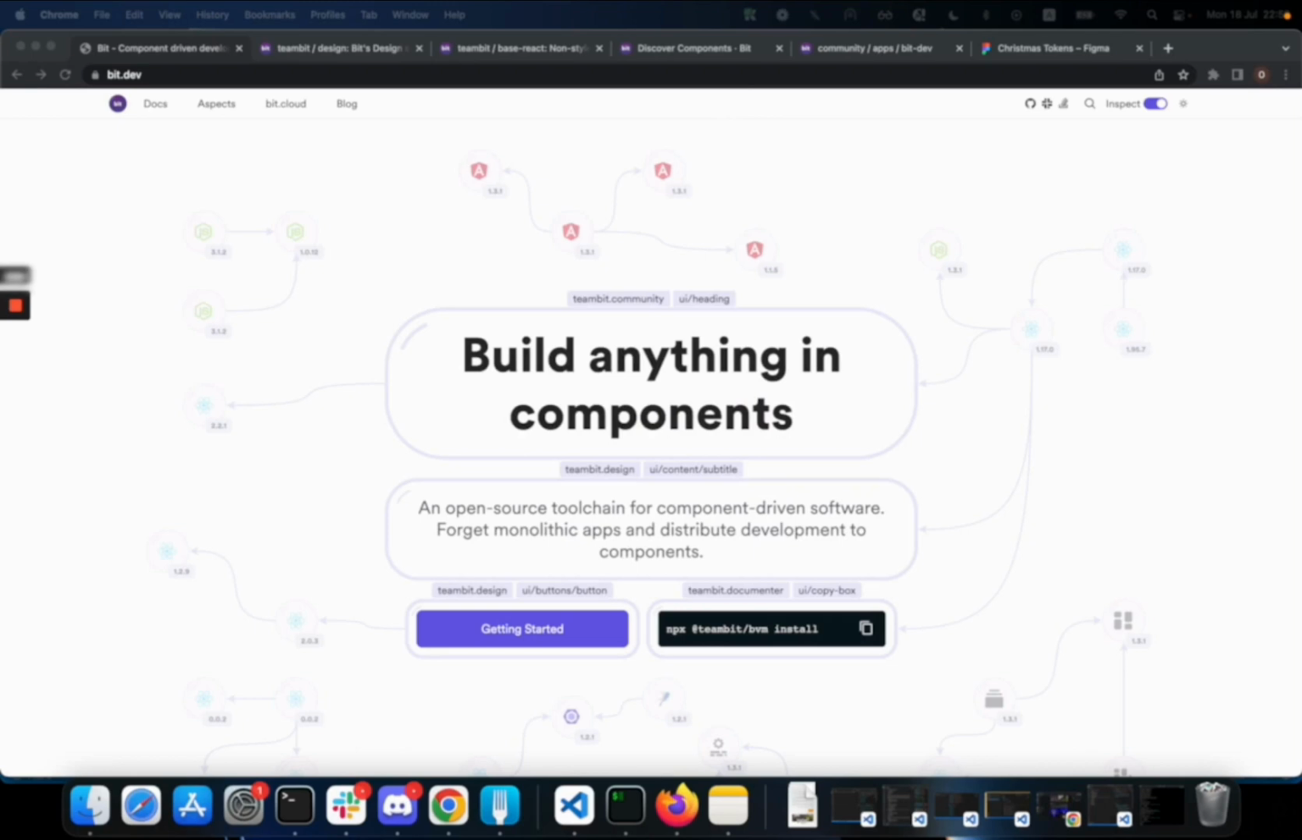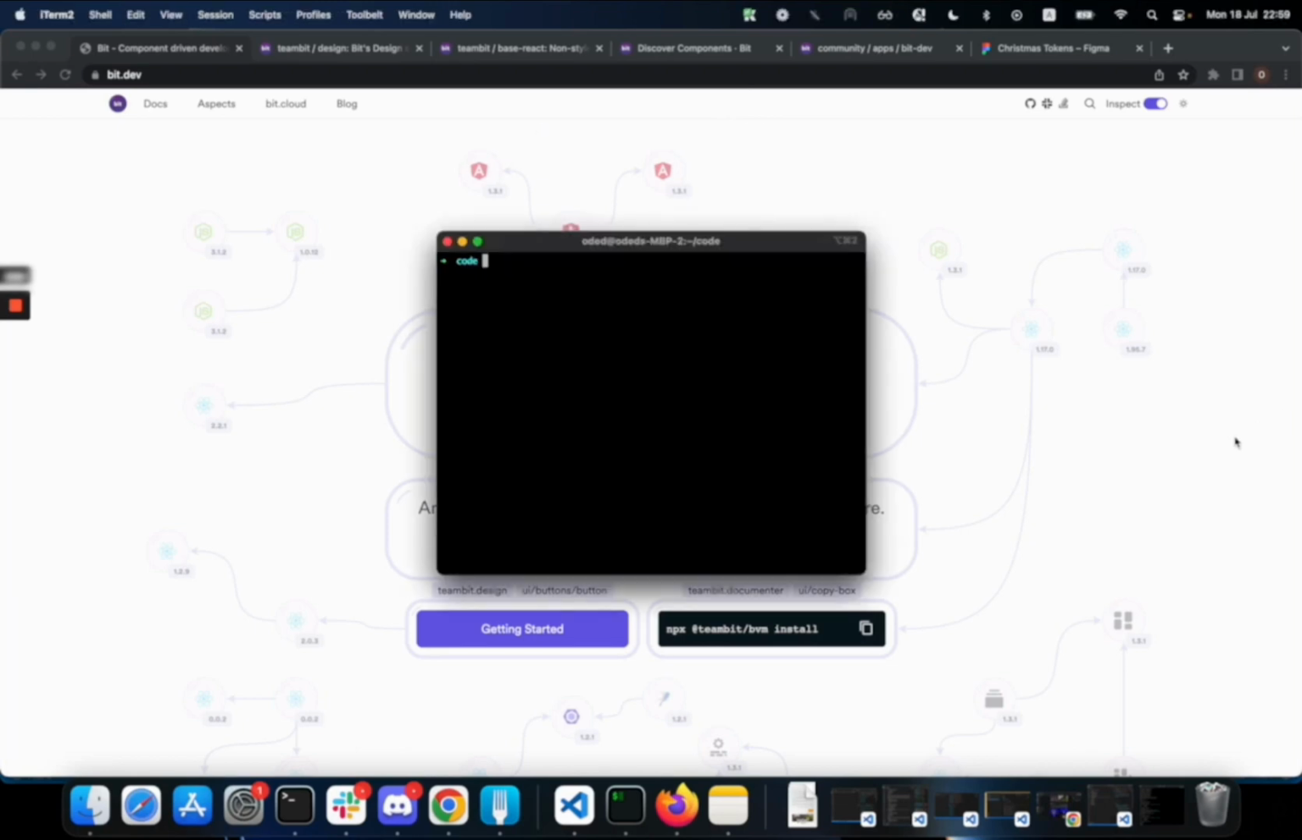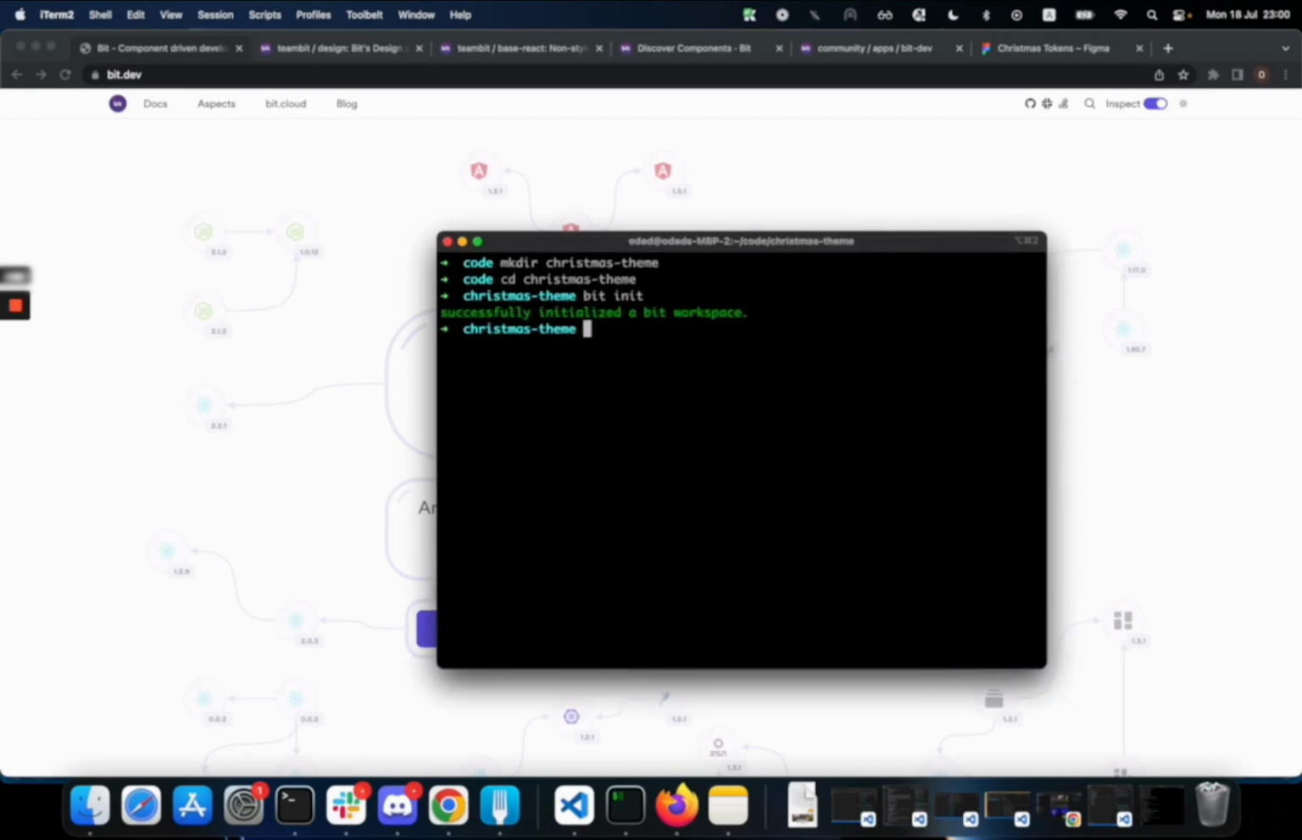We'll get our code here and make a folder. And let's run bit init, which will create our workspace. I'll just make this a bit larger, and we'll just import our bit dev component.